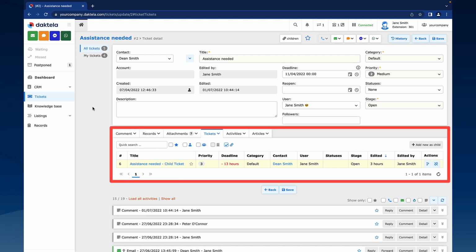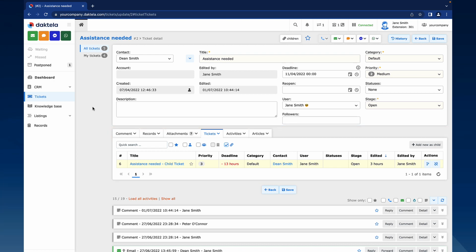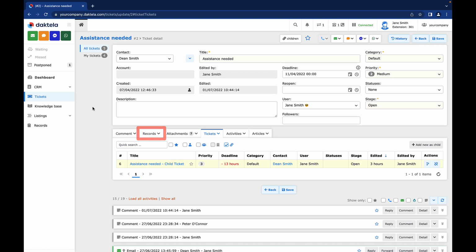The bottom part of the ticket detail screen contains additional info and controls. The tabs here allow you to add a comment to the ticket, view and add CRM records, see ticket attachments, previous tickets, past activities, and view articles. The controls at the very bottom let you go back to the list of tickets, save the current ticket, or use your custom macros. Those are set up by your team leader or administrator.